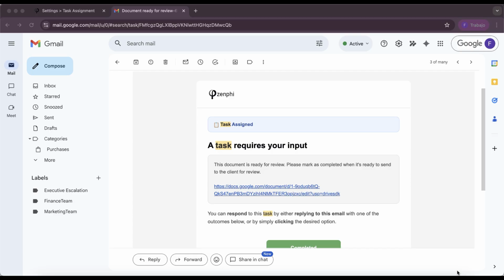One of the main features that Zenphi offers is being able to assign tasks to different users. Whether these users are within your organization, outside of your organization, or even if they don't use Zenphi, they're able to respond to your tasks, making all of your processes faster and more efficient. Now on screen you're seeing our standardized Zenphi task template.